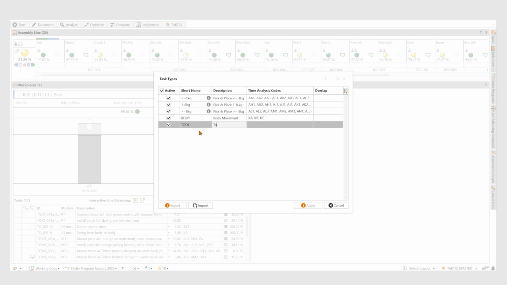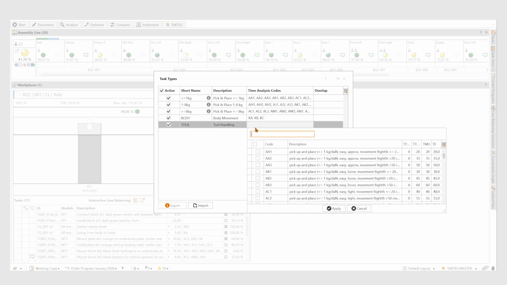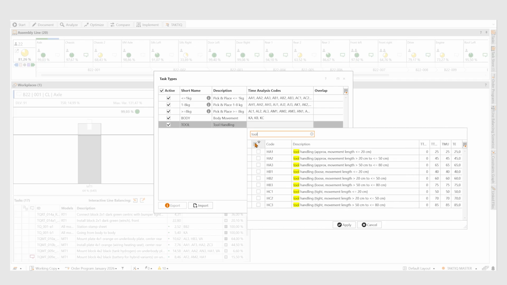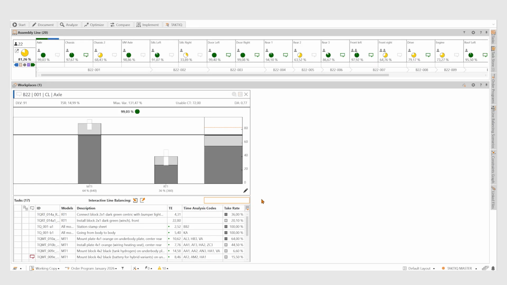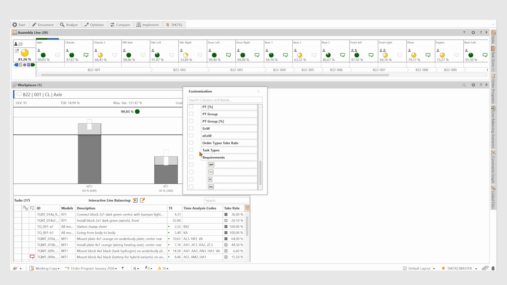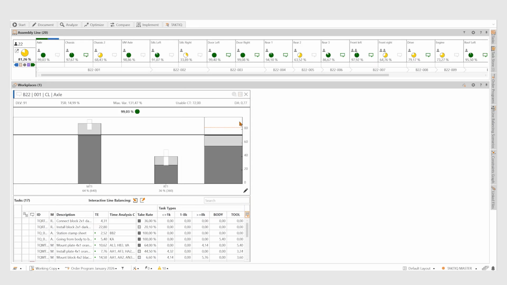Give your new task type a short name and description. Then assign the relevant time analysis building blocks. Finally, apply your new task type to your workplace. You can also add a column for your task types to get a clear overview.